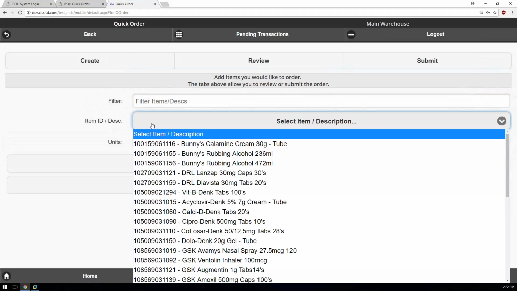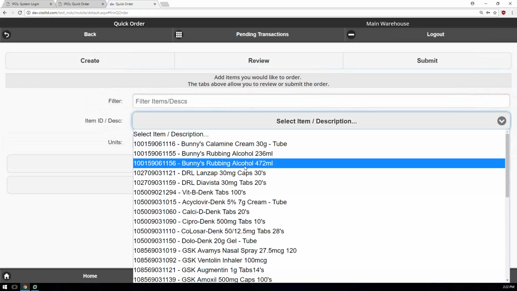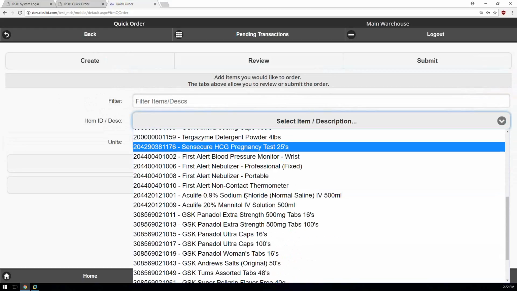Okay, at this point, you can select the item number and the number of units you'd like to request on the order. So it's very similar to the other system.